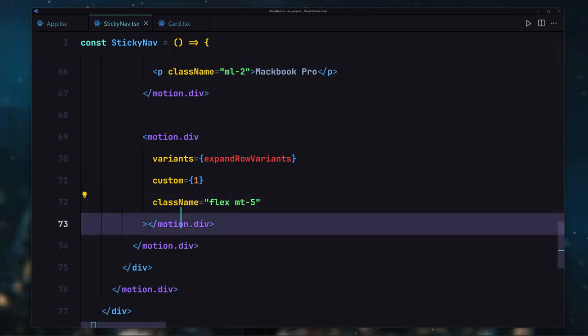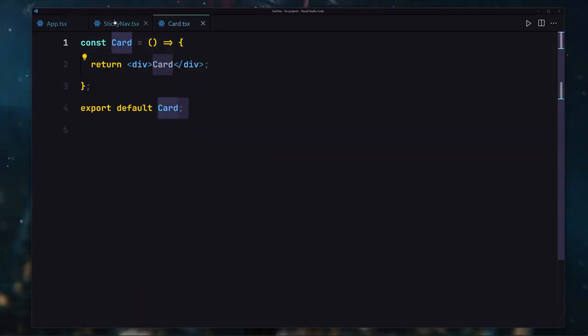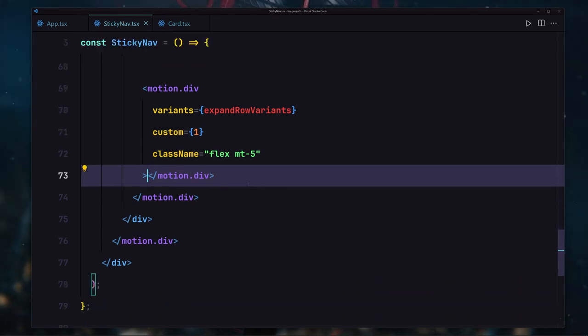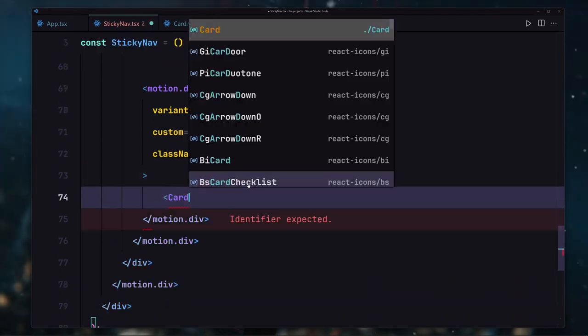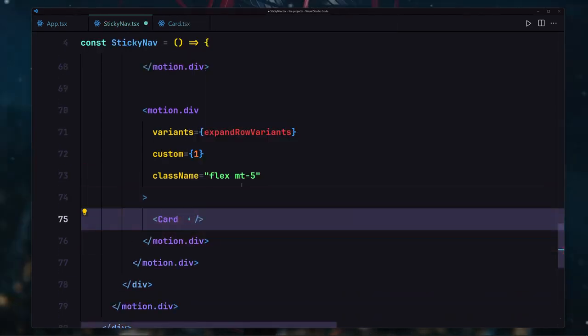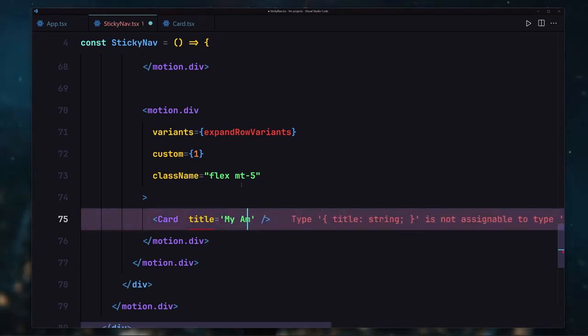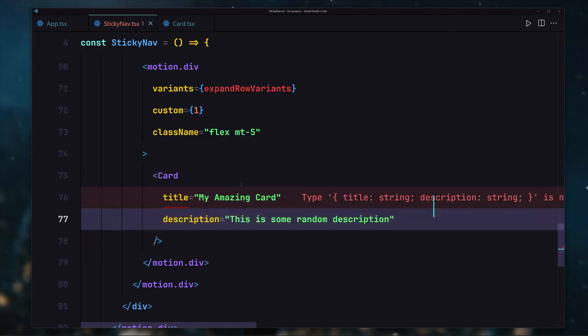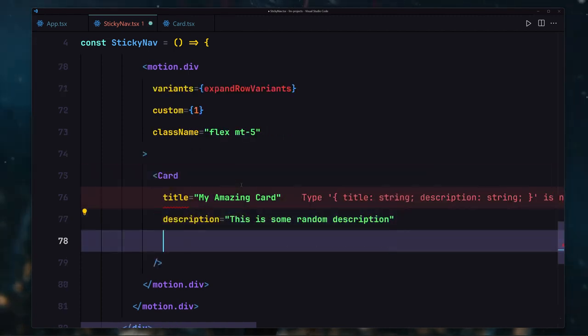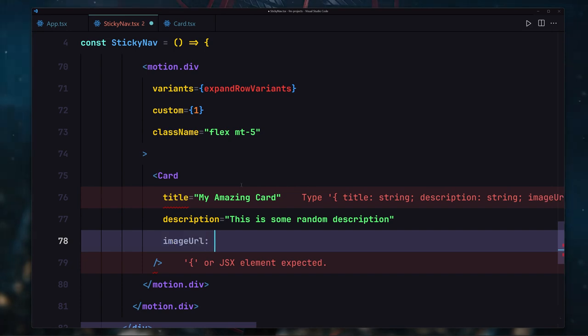Okay, so now here we already created this card component, so we have to use that inside this div. So I'll use card and execute there, like so. And this card is going to take a few props, so I'll use title, and I'm going to set that to my amazing card or something like that. And the description, I'll say this is some random description or something like that. And also I'm going to specify the image URL, and it's going to be set to this image URL.